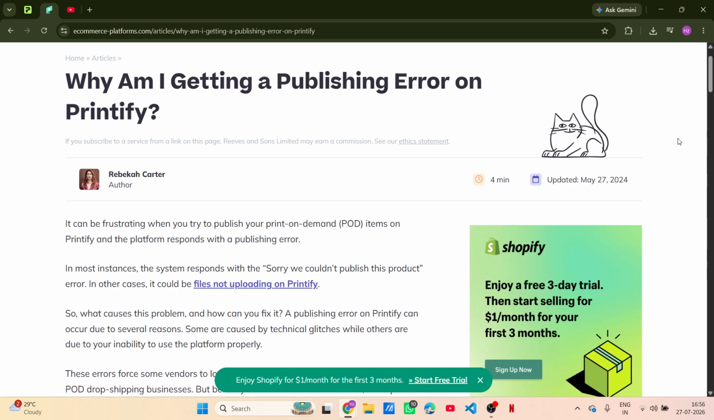First and foremost, the first step in addressing any publishing error is to identify the exact nature of the issue. When you try to publish a product and it doesn't go through, you'll typically see an error message. It's important to read this message carefully, because it usually gives you a clue about what's gone wrong. This could be related to image resolution, text size, product availability, or even compatibility issues with the platform you're using.